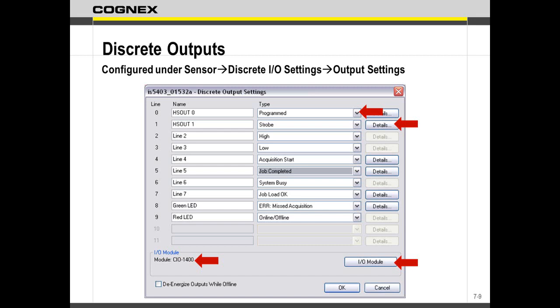Once again, it gives you line numbers. Line numbers are going to match up with the numbers sitting on your I/O boards. Then you're going to have your name, once again. This allows you to document what this output is doing. And then it has the type. Now, if I have programmed, it means I'm probably going to be generating something from this line. I'm going to talk about that in just a moment. The next one up there is going to be strobe.